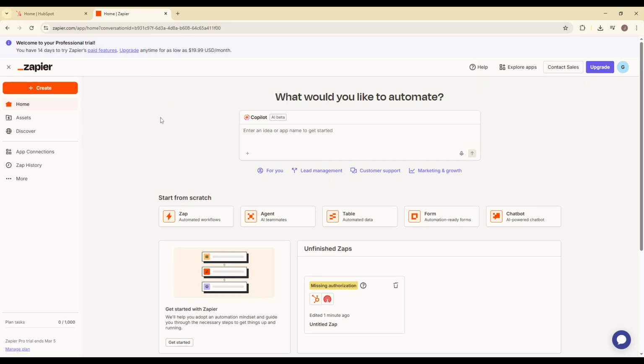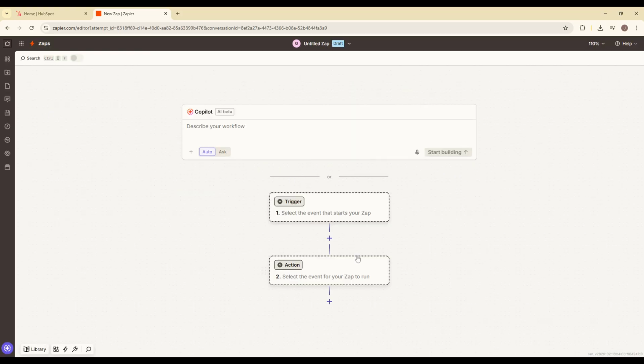Once you're inside your Zapier dashboard, click on the button that says Create Zap. A zap is simply an automated workflow made up of a trigger and an action. The trigger is the event that starts the automation, and the action is what happens next. For the trigger app, search for HubSpot and select it.